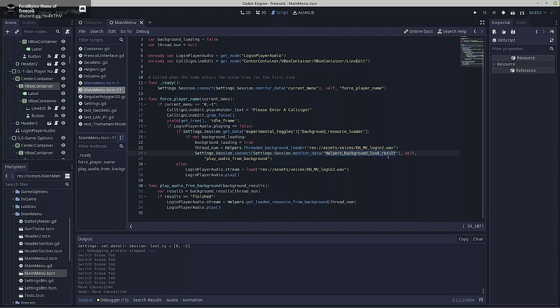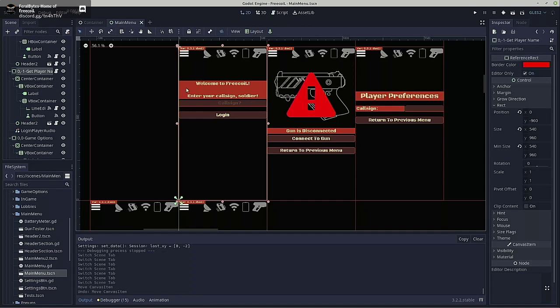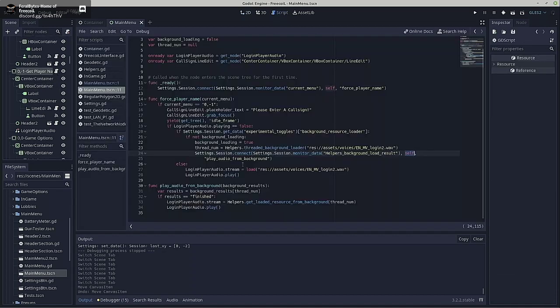When this gets updated by the helper's code, which it only updates when it says, okay, we loaded that result for you, then I want you to call on me, self, okay? So on this script, I want you to, really on this node, right here. So that is this node. On that node, go ahead and call on the self, call this function, player audio from background, which is this function here, which is going to get that result. From the results, it's going to break out its thread number and go ahead and assign that as the stream and then play the file. So all that again in the background.